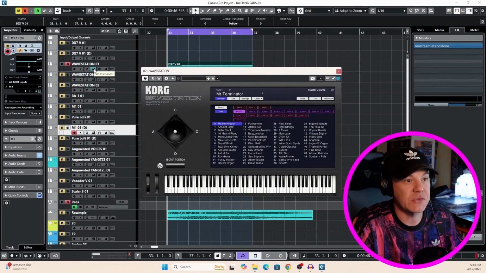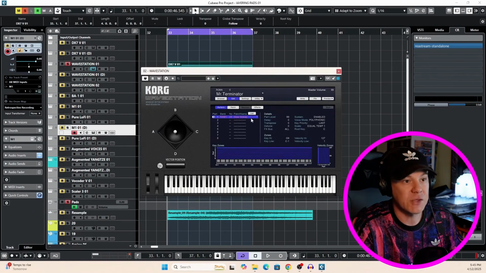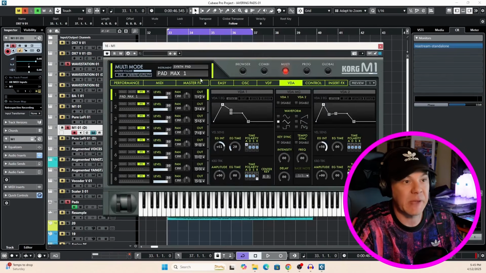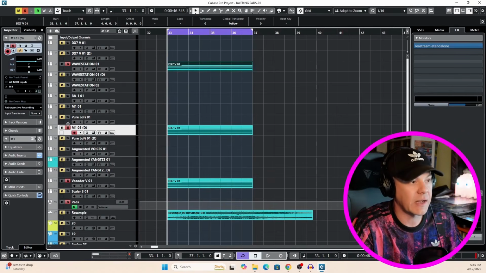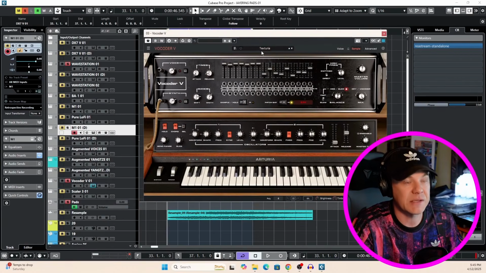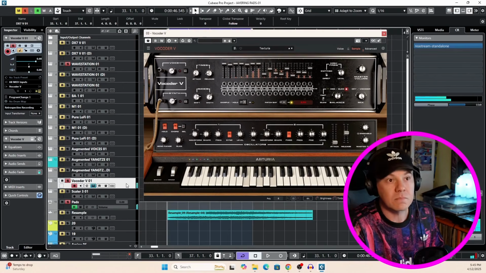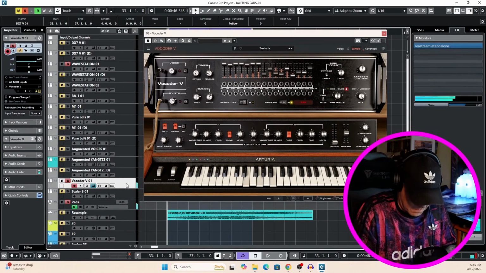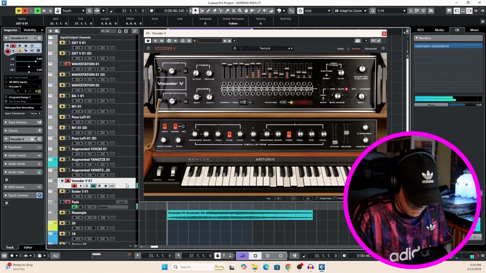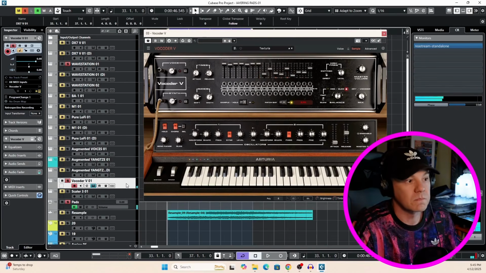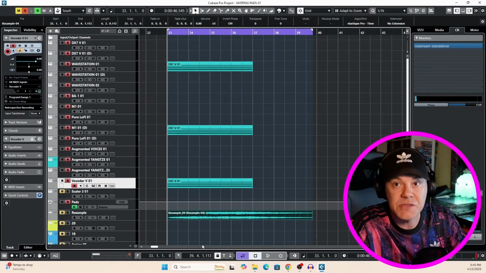So we've reused the slow strings out of the Wavestation. So we heard that before. Layered that with Pad Max once again. And for our ambience layer, we are using the Vocoder V in this preset called Texturia. It sounds like this by itself. All together as a resampled pad.